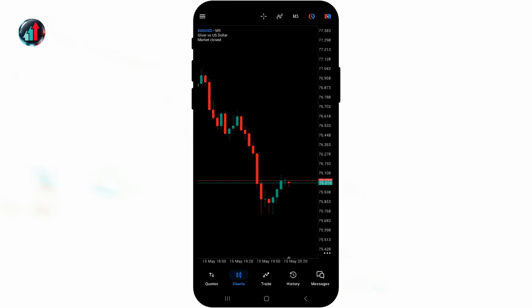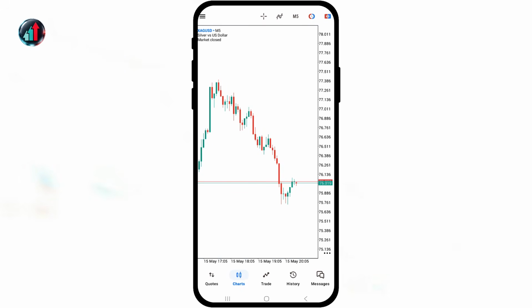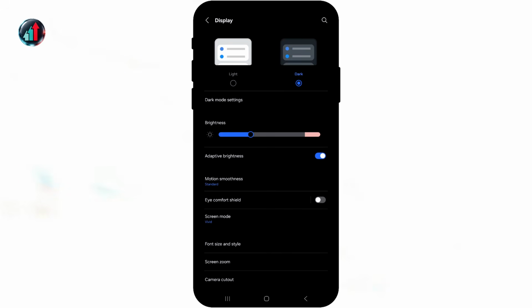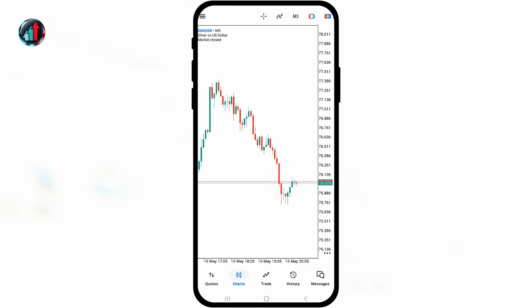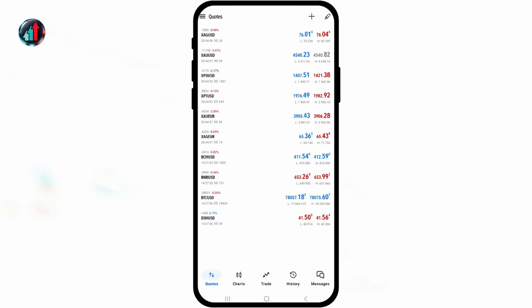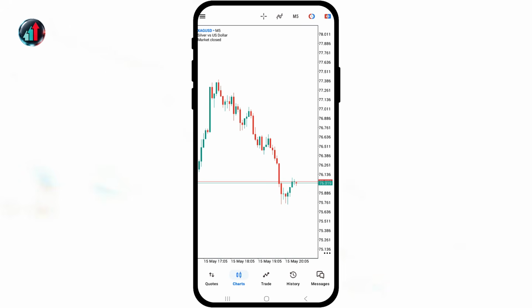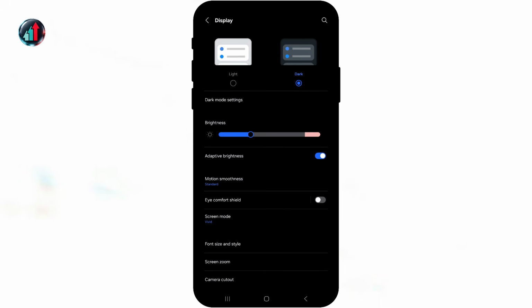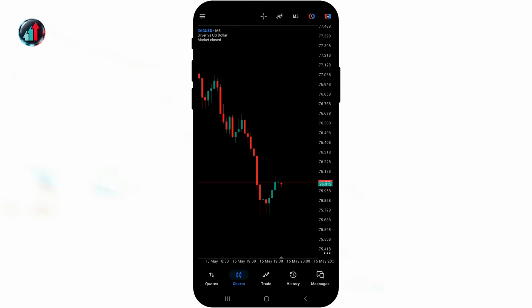So if you want to change your MetaTrader 5 theme from dark to white, you just go to your phone settings, go to display settings and change your phone theme to light or white, and then your MetaTrader 5 theme will change automatically, as you can see. And if you want to change it back to dark theme, you go to phone settings again and select dark theme, and boom, that's how simple it is.